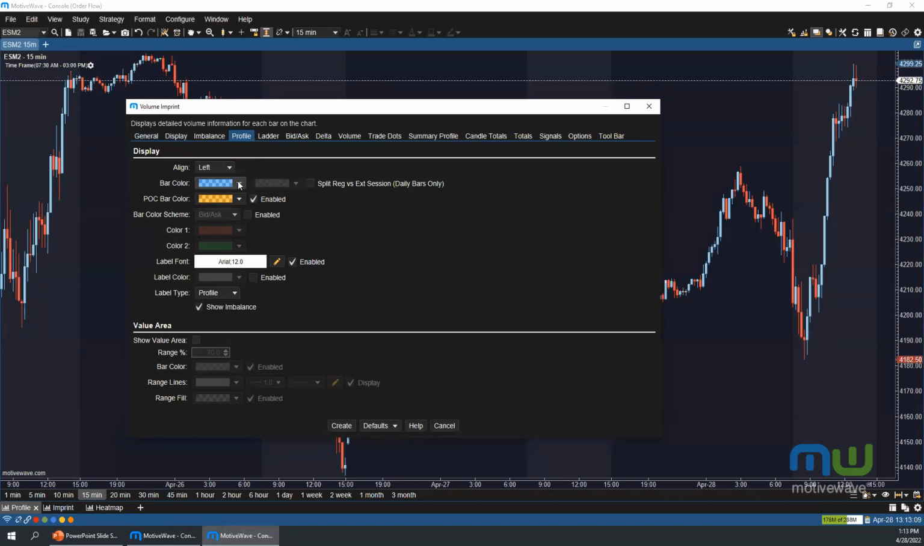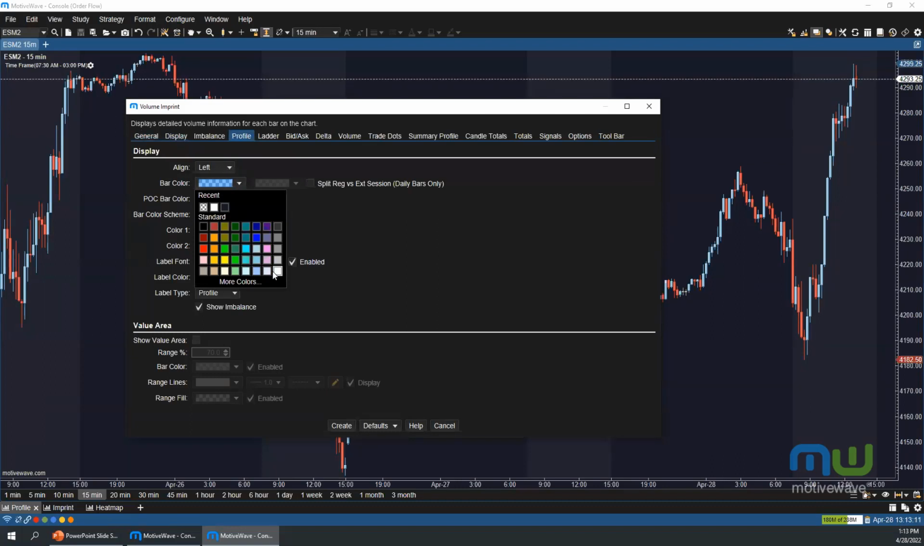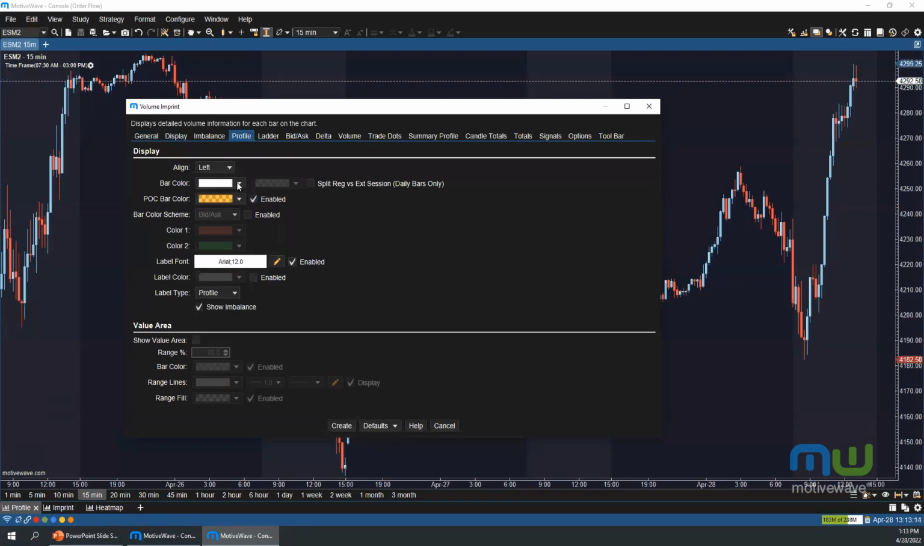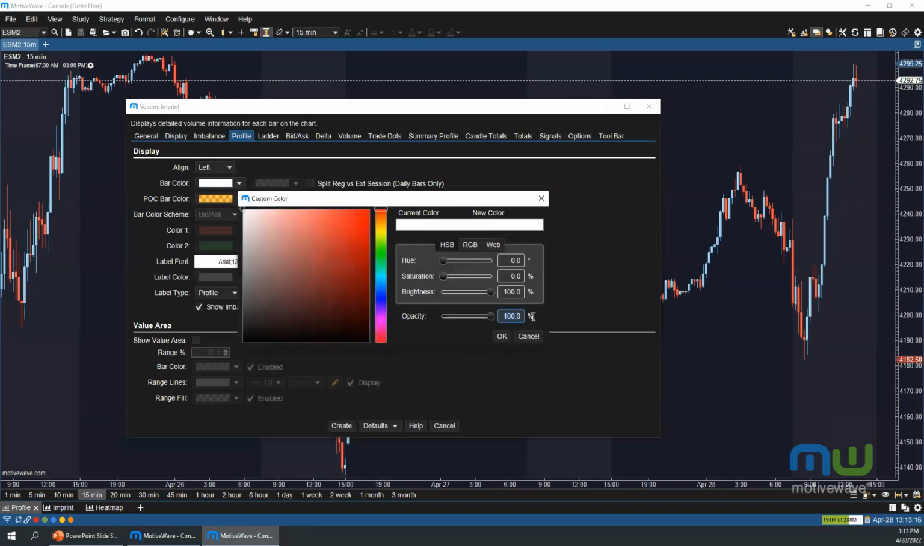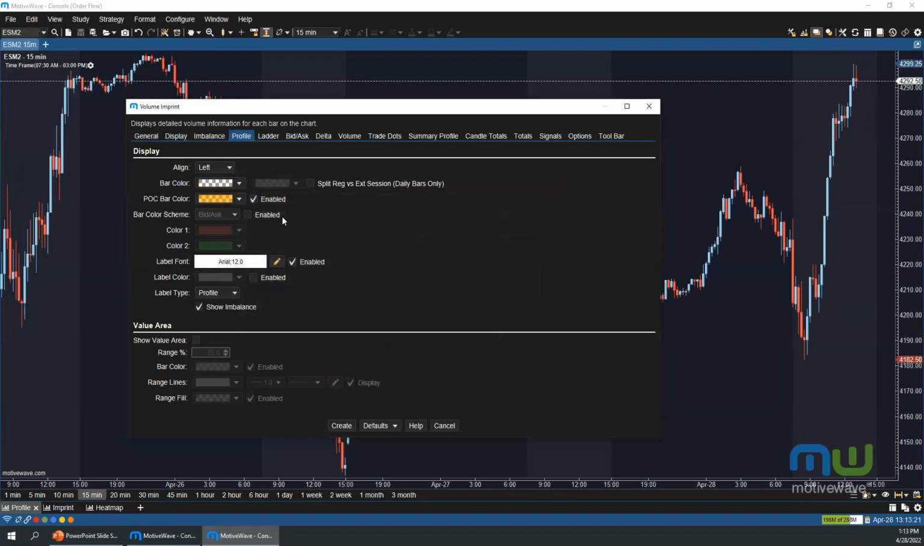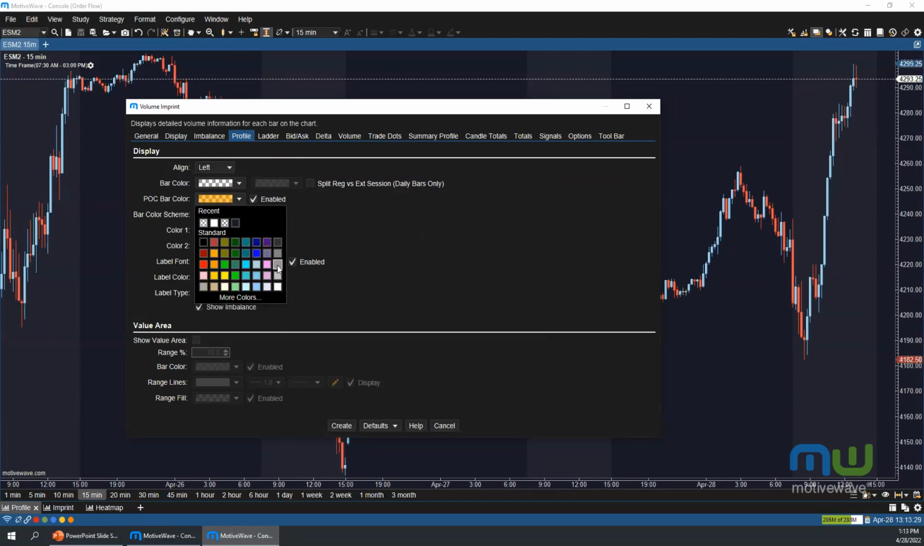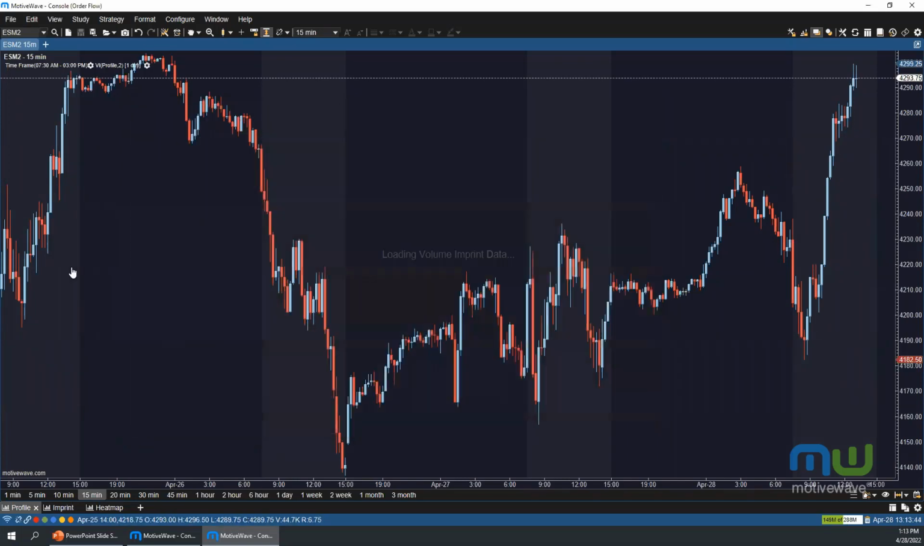For bar color, I kind of want it to blend in with the background. So what I'm going to do is set it to white and then change the opacity to something like 20%. I believe that'll be good. I want to see the POC, so I can set that here. We'll just go with a gray color. And we don't want to show an imbalance. We don't need to see label font. So I'm just going to uncheck those. And let's click create.